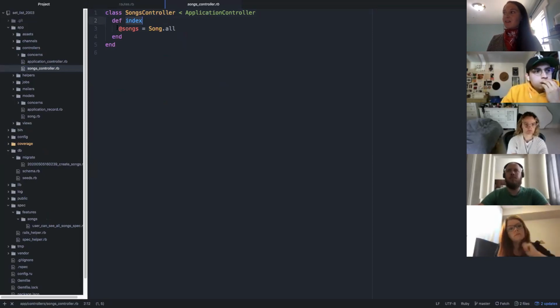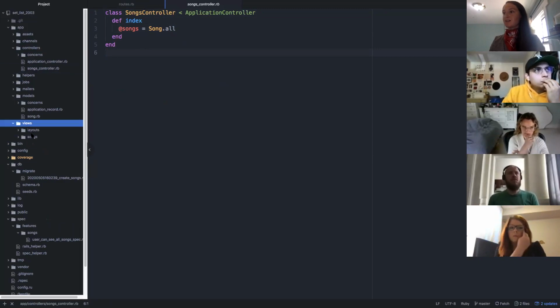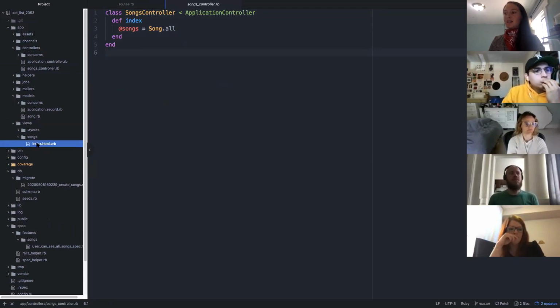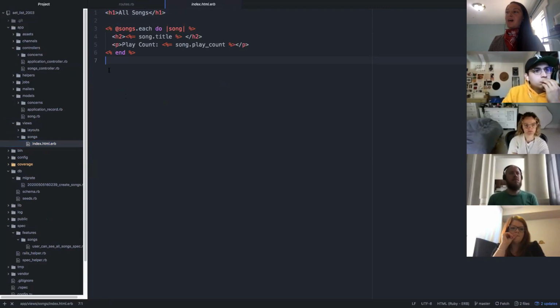And then before even getting to this, the issue was that there was no view set up for this. The get is going to look automatically for an index.html underneath the songs folder in your views. And so you have to create the songs folder and an index.html, and then we had to have a way to be able to display the song information.